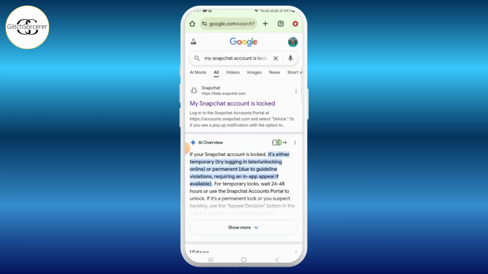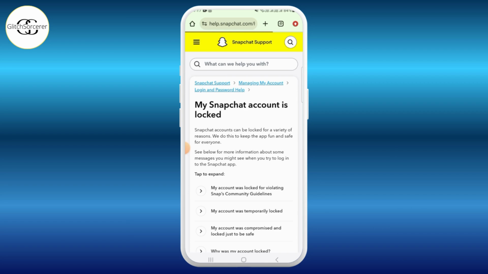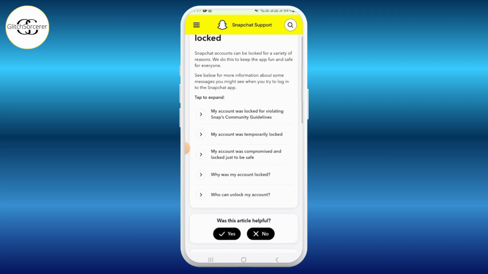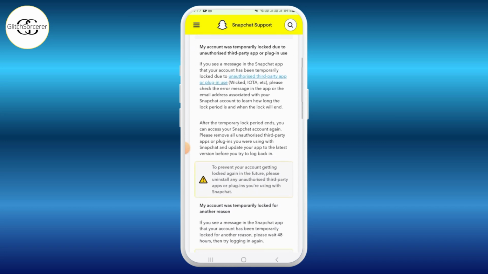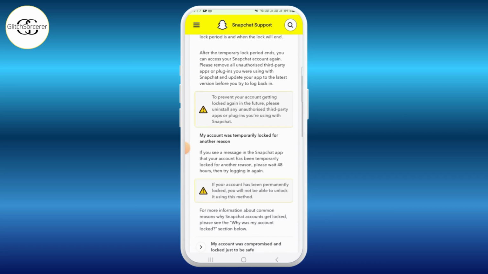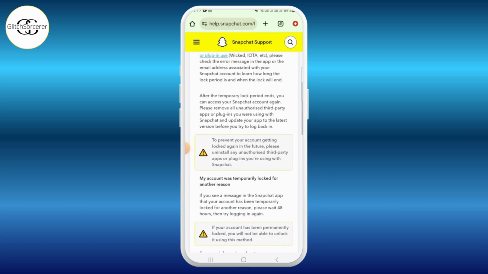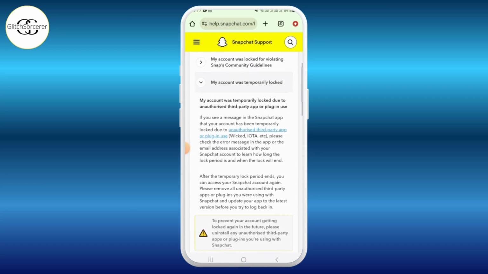Open your web browser and search for Snapchat account locked or visit the official Snapchat support page. Look for the section titled "My account was temporarily locked." If your account was temporarily locked, it may be due to third-party software, incorrect password attempts, or other issues. Remove any third-party apps, ensure your password is correct, and wait 48 hours before trying to log in again.